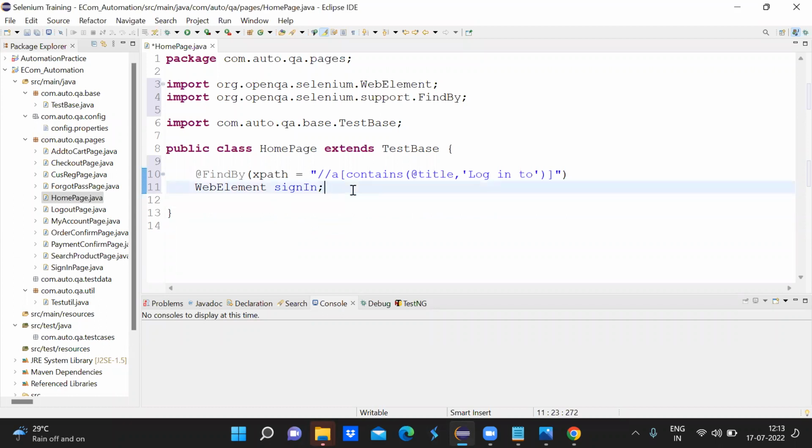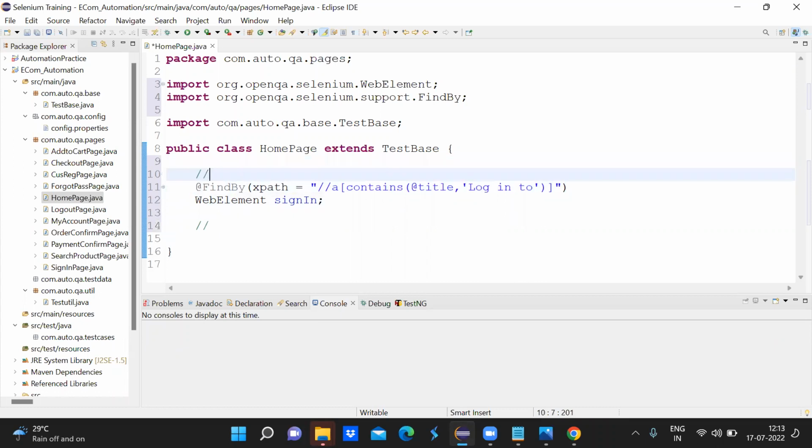Next would be to create the constructor of this web page, right? So in that constructor, we would be actually initializing our elements, right? So using that page factory, we would be initializing our page objects. So this is essentially my page objects, and this would be essentially my initialization of page objects.